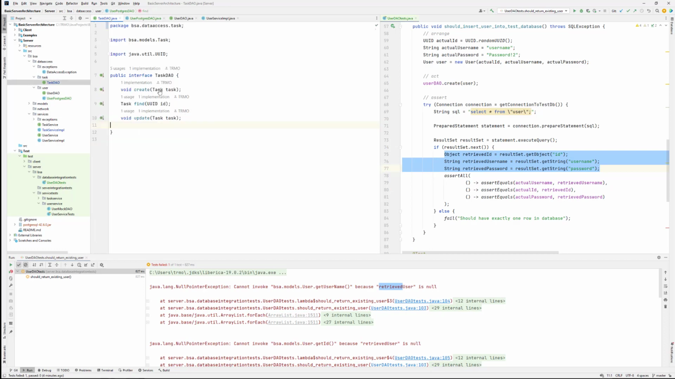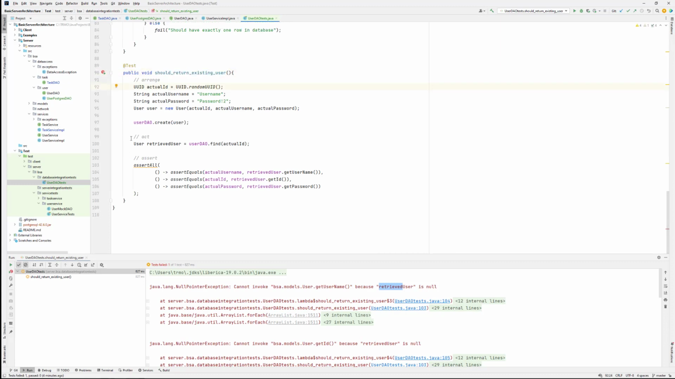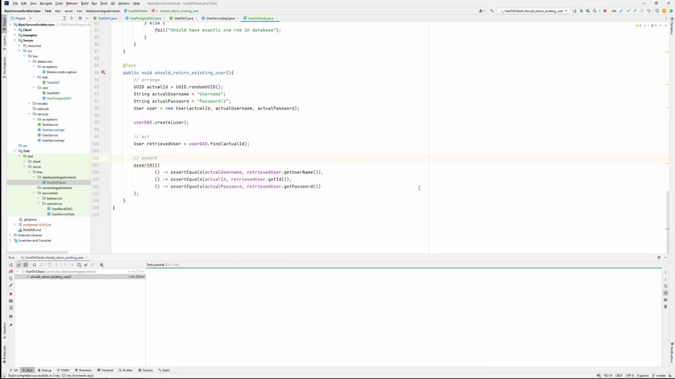So let's see. Where's my test? Did I close it? Probably. Yeah, user DAO tests. It's over here. Should return existing user, that's what we're working on. Just move it over here. Let's see, we give it a go. Man, it's green. I've asserted stuff. That's nice. This is going far better than expected.